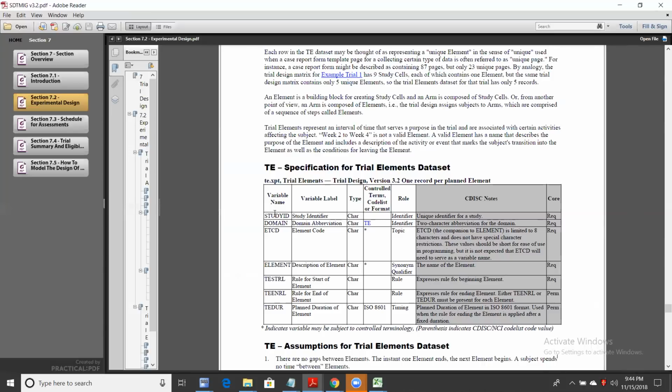As a programmer, we don't know in exactly which study we are going to work. That is the reason you need to have knowledge of all the variables in the SDTM IG. But when you go to the real-time project, you need to understand the spec and check how many variables there are. If you have an idea of the variables, you can design the structure very easily. In trial element, you can see study ID, domain, element code, element, T start rule, T end rule, and T duration. The same variables are in the IG, the spec, and the Excel.